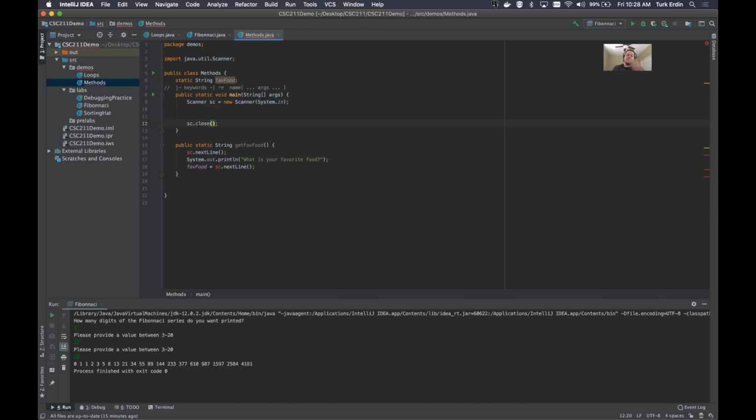So how do we make it so that this method, get favorite food, can access this scanner that we've created? Let's name it something different here. Instead of calling it scanner, we'll call it input. How can we make the scanner object named input accessible within this method, other than making it a global variable? How can we do it?